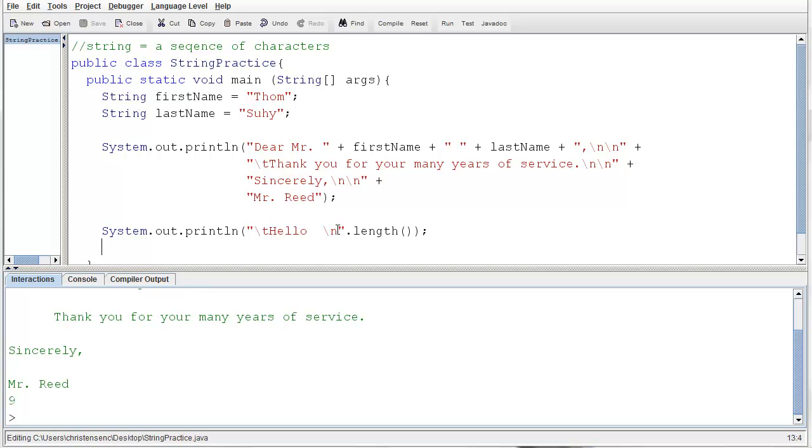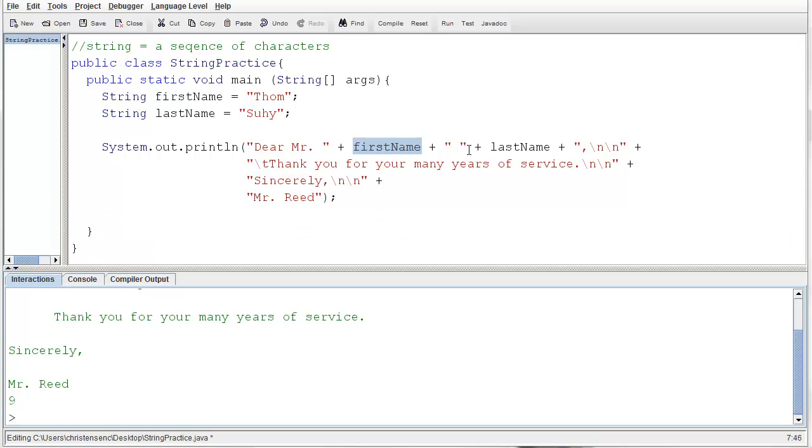Great. So you can tell that strings have different lengths based on the number of characters they have. And strings are very useful. You can use them with all sorts of things. Creating a custom letter is just one example, but really the sky is the limit on this one.